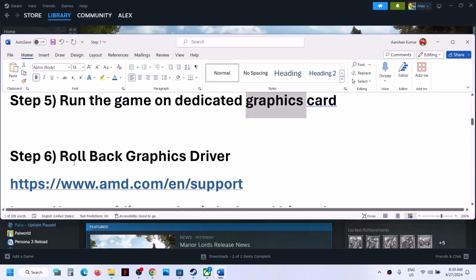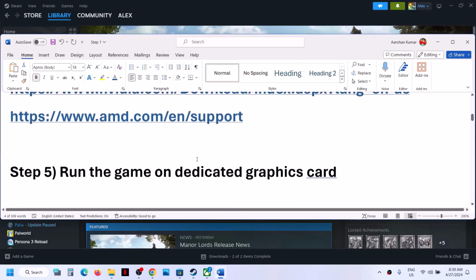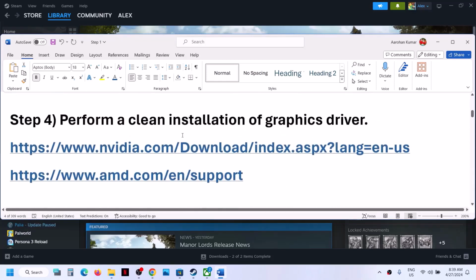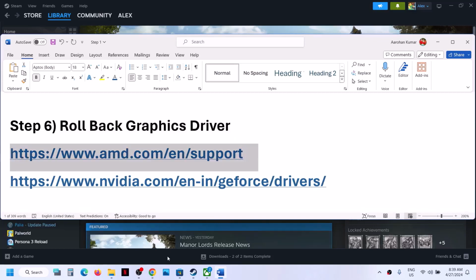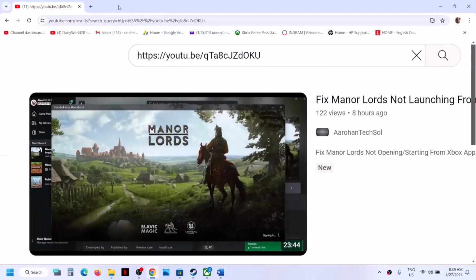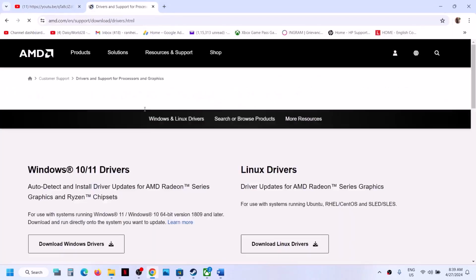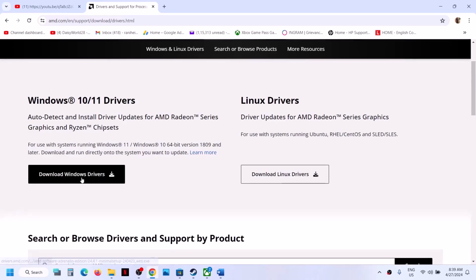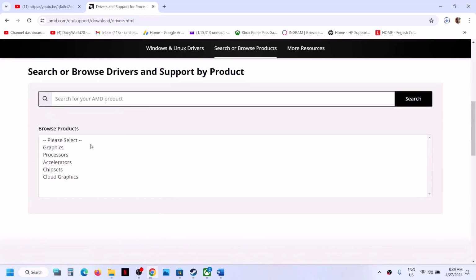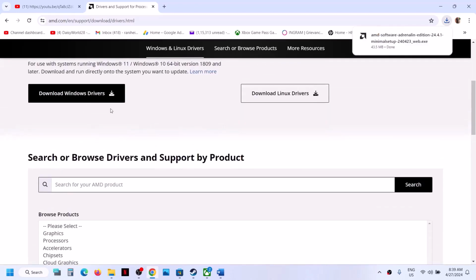Next step is to roll back graphics driver. So if the latest driver is not solving the problem, in that case you can roll back to the previous version. So for AMD users, you can go to AMD website, and then for Windows 10 or 11, download Windows driver, or you can select it. Don't use this download Windows driver.